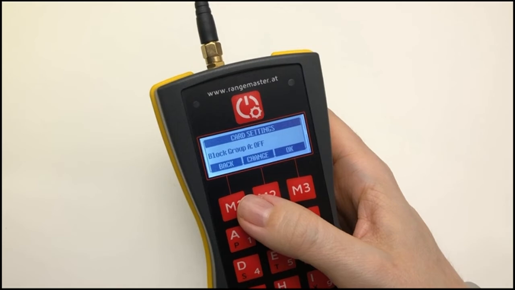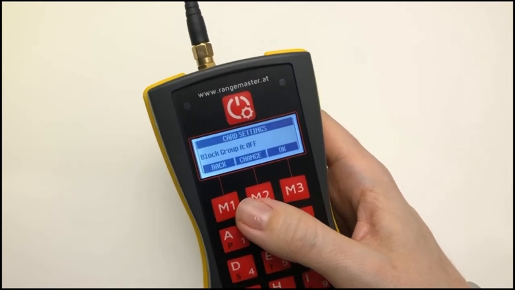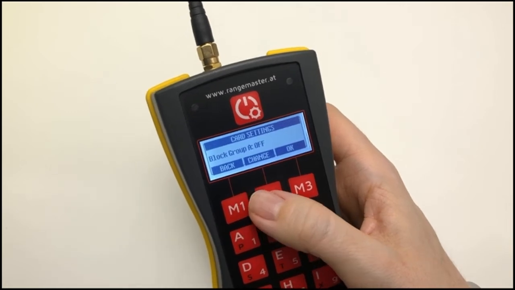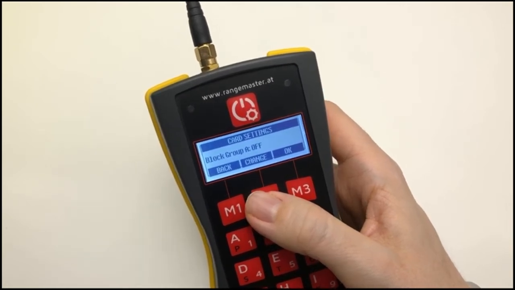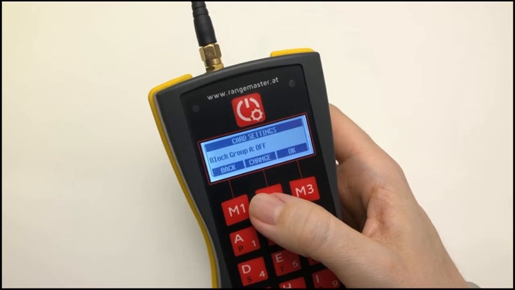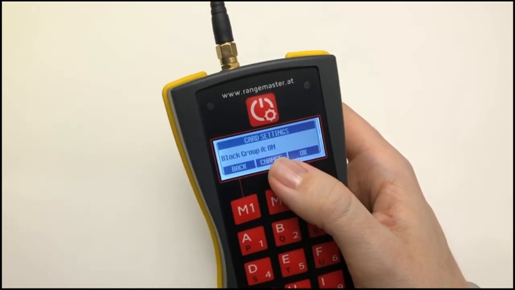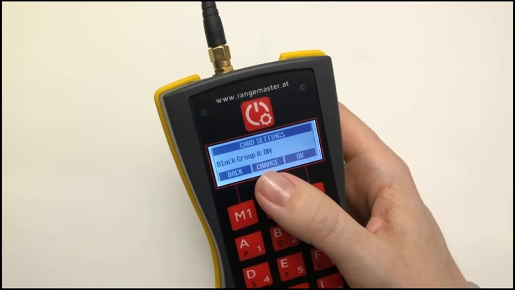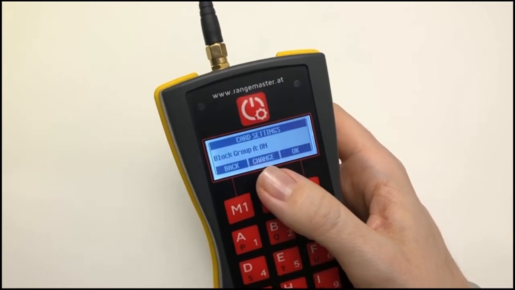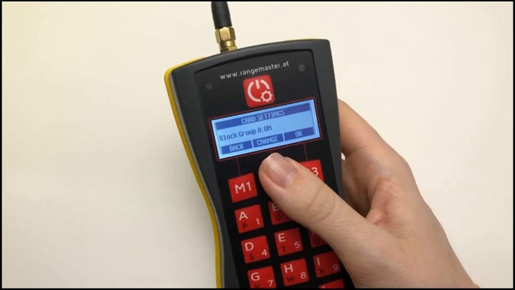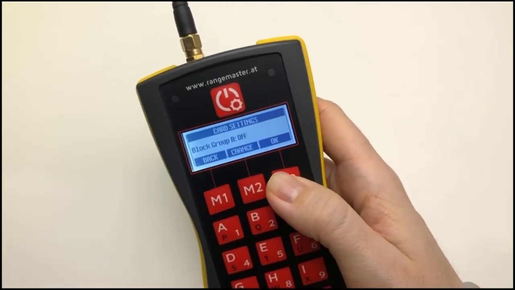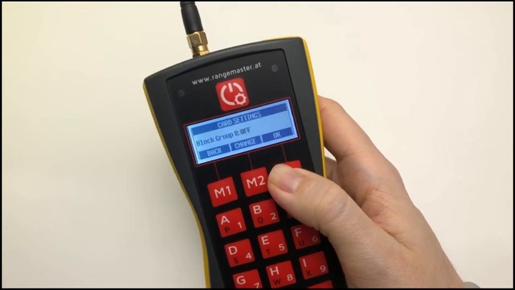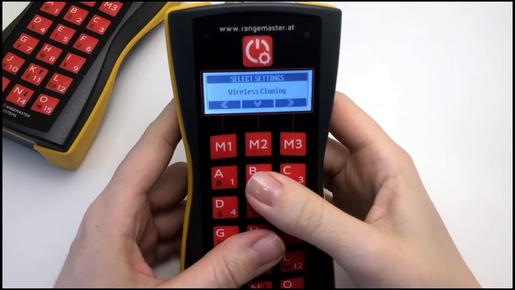So here we can block certain customer groups if necessary. For example, if the customer group A, if we make it on, means customers who have that group cannot use their card anymore with this device. And so the same for all other 26 groups.